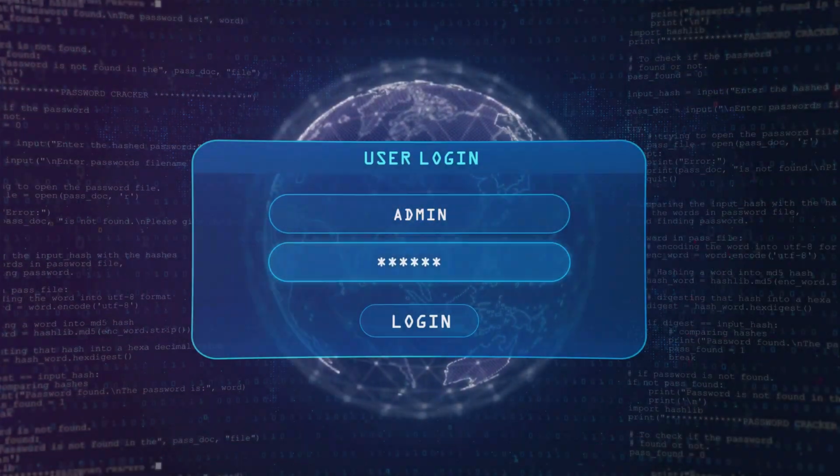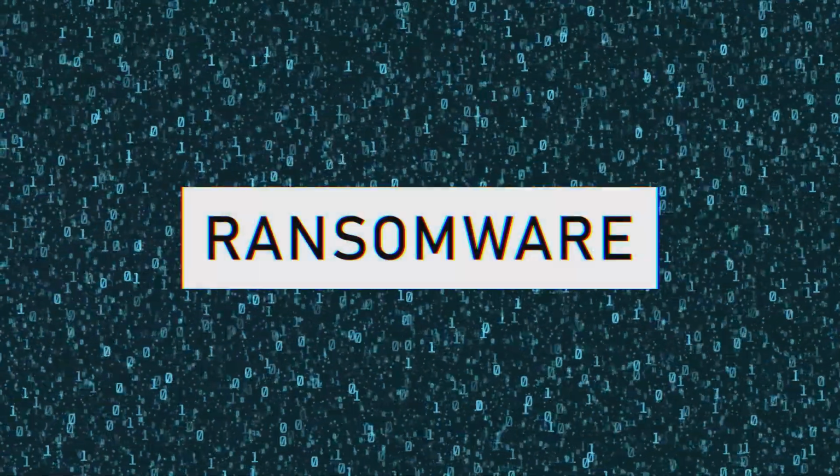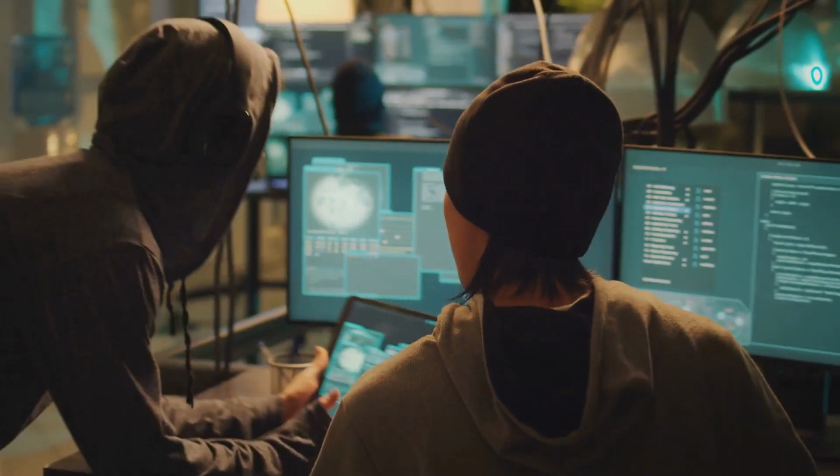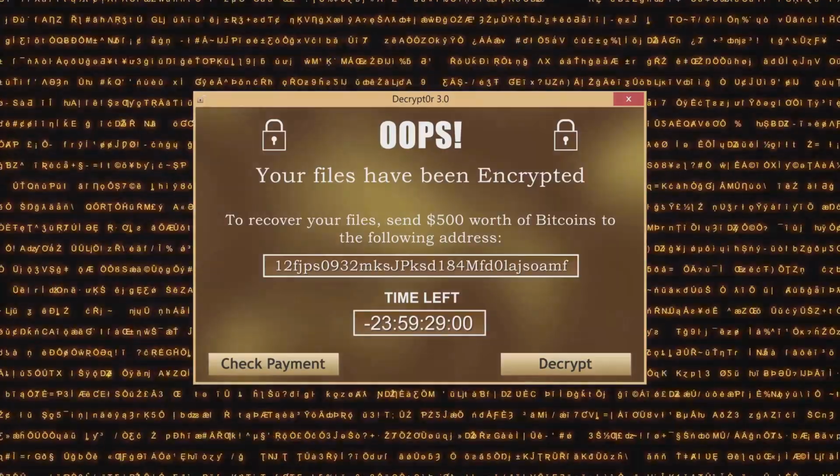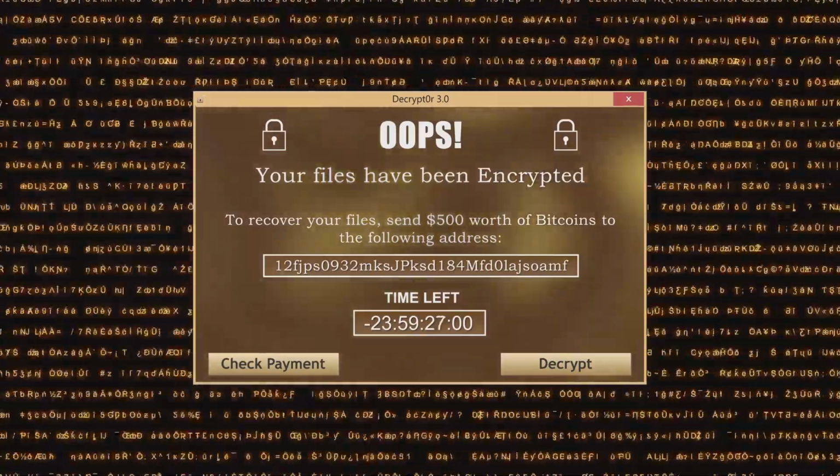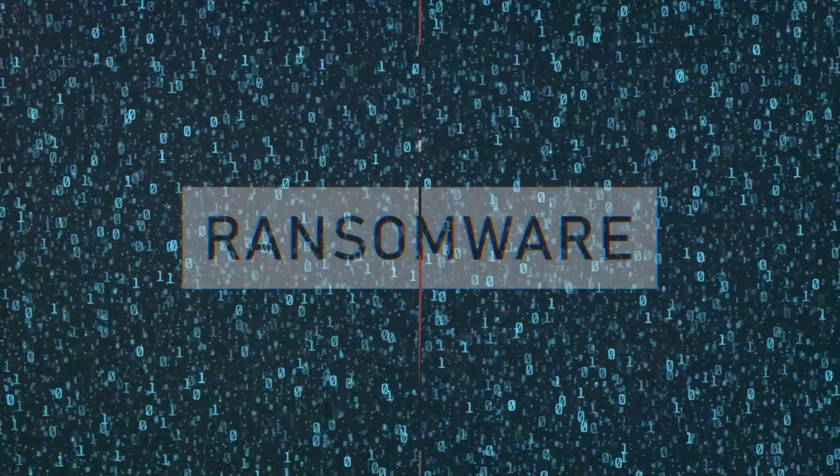Next up, ransomware attacks. Picture a robber holding your valuable possessions hostage. That's exactly what happens here. The attacker exploits vulnerabilities in your computer system, installs ransomware, and encrypts all your files. To regain access, you're coerced into paying a ransom.